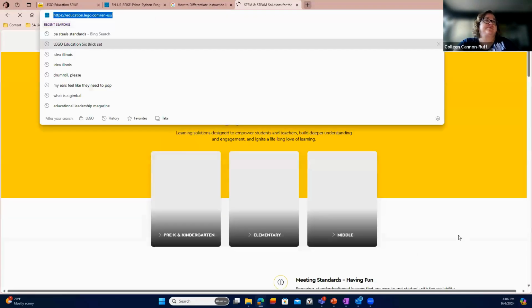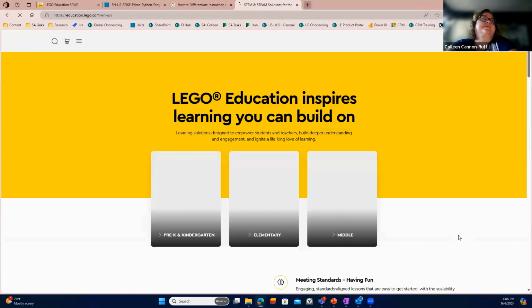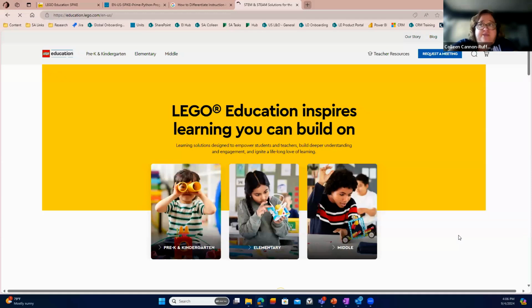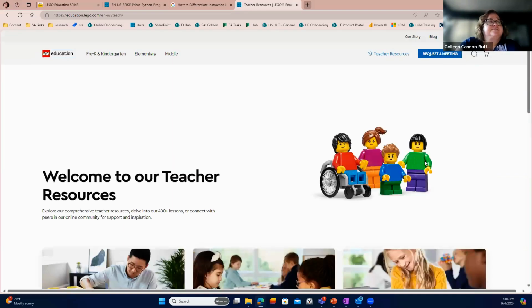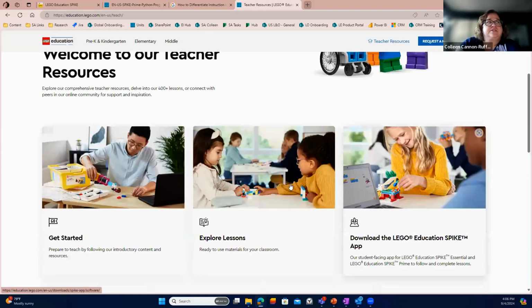There we go. My computer's just a little bit behind. So education.lego.com, you land here, right? If I come up here to the right-hand corner, you are going to see something that says teacher resources. I'm going to go ahead and click into teacher resources. And on teacher resources, one of the first options you have in the middle here is called Explore Lessons.